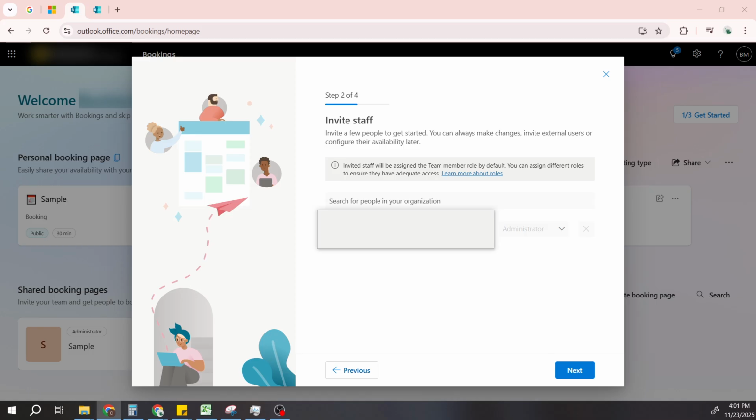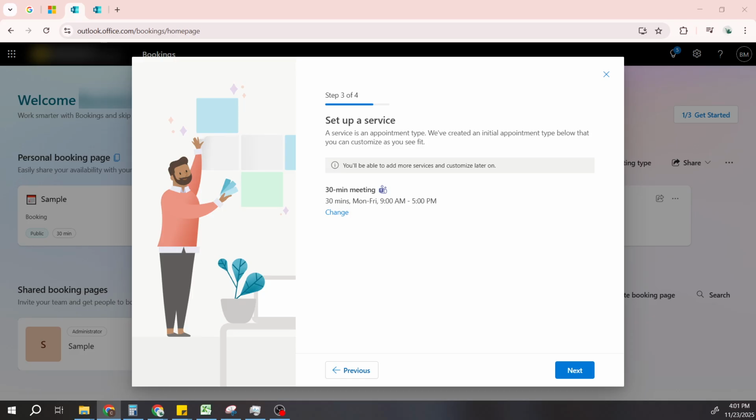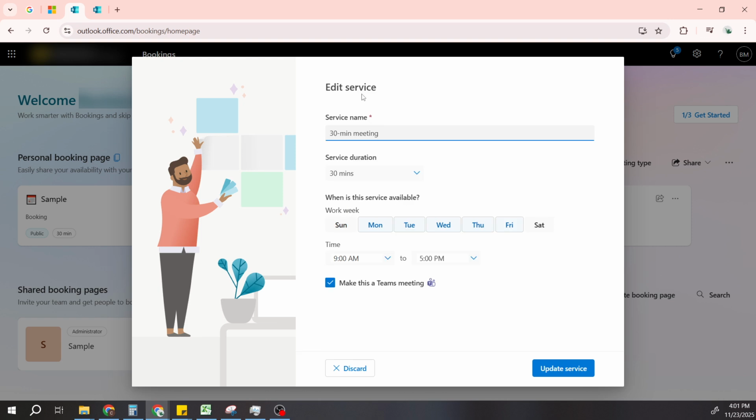Next, set up a service. Most new pages include a pre-made service you can customize. Adjust the service name, duration, and when the service is available. If you want this to be an online meeting, enable the Teams meeting option so the booking automatically includes a meeting link. When you've tailored the service to your needs, continue.